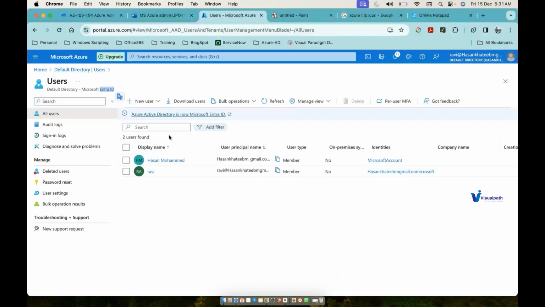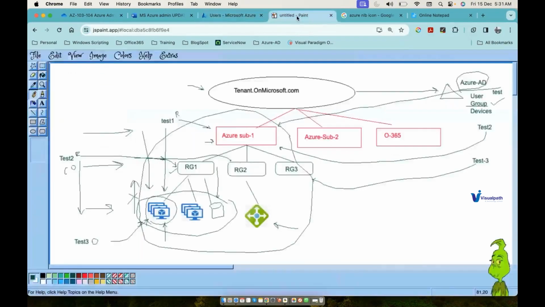So as far as the tenant, if you go back to the diagram, the tenant is your account. Simple. Your account. Active Directory is a cloud service, one of the services within Azure, under your tenant, which houses the users, groups, and devices. Azure AD is a separate entity, and then subscriptions are separate. Resource groups will come under your subscription, and resources will come under your resource group.